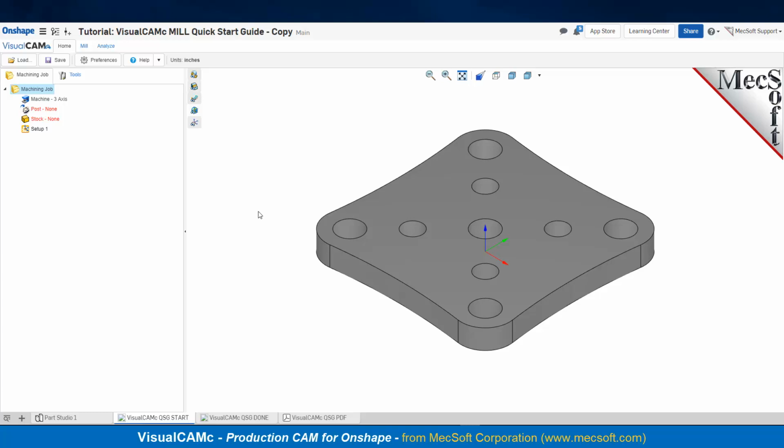By the way, if you're familiar with MecSoft's desktop programs such as Visual Mill, VisualCAD-CAM, RhinoCam, VisualCAM for SolidWorks, or LibreCAM, you'll see some major similarities in how the workflow progresses. The toolpaths are very similar to our desktop application. A lot of the parameters are very similar. If you've used a MecSoft product previously, you'll find it really easy getting started on VisualCAMc.